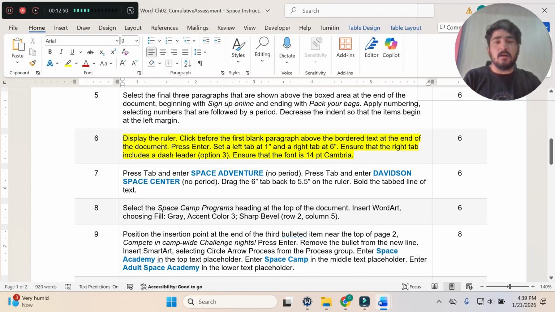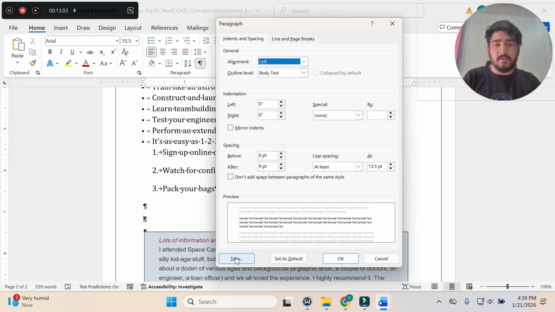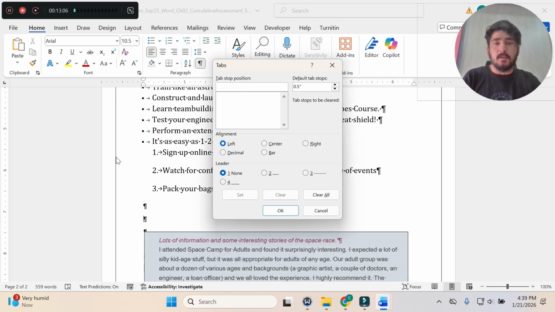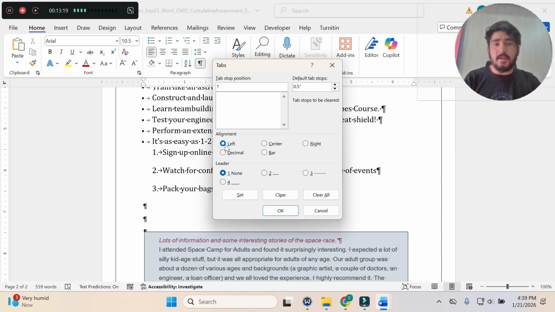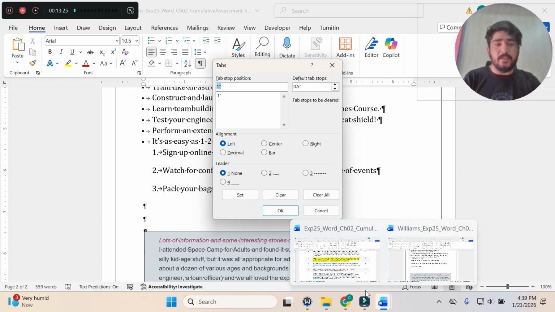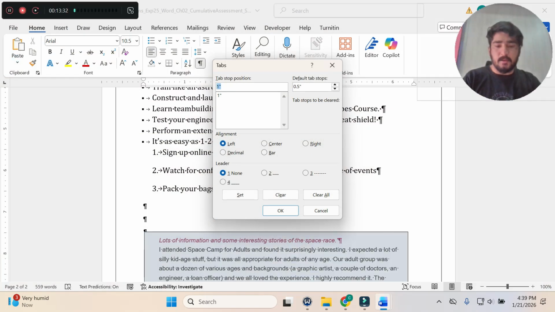and next is set our left tab at 1 and right tab at 6. So we will go here at the Home tab, click on paragraph settings, then go down and click on Tabs. Here in the tab stop position, we will set 1 for left and 6 for right. So we will write here 1, and left is already selected, and we will click Set. Next, a right tab at 6. So we will write here 6 and select the right option.